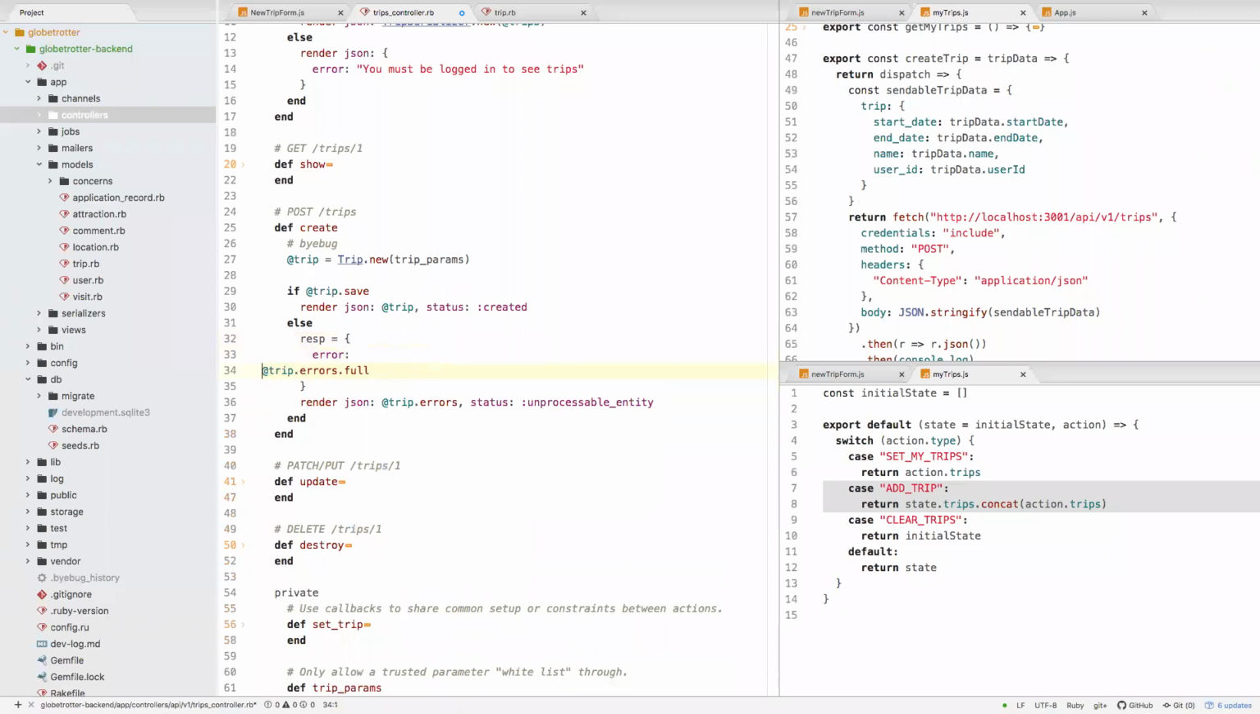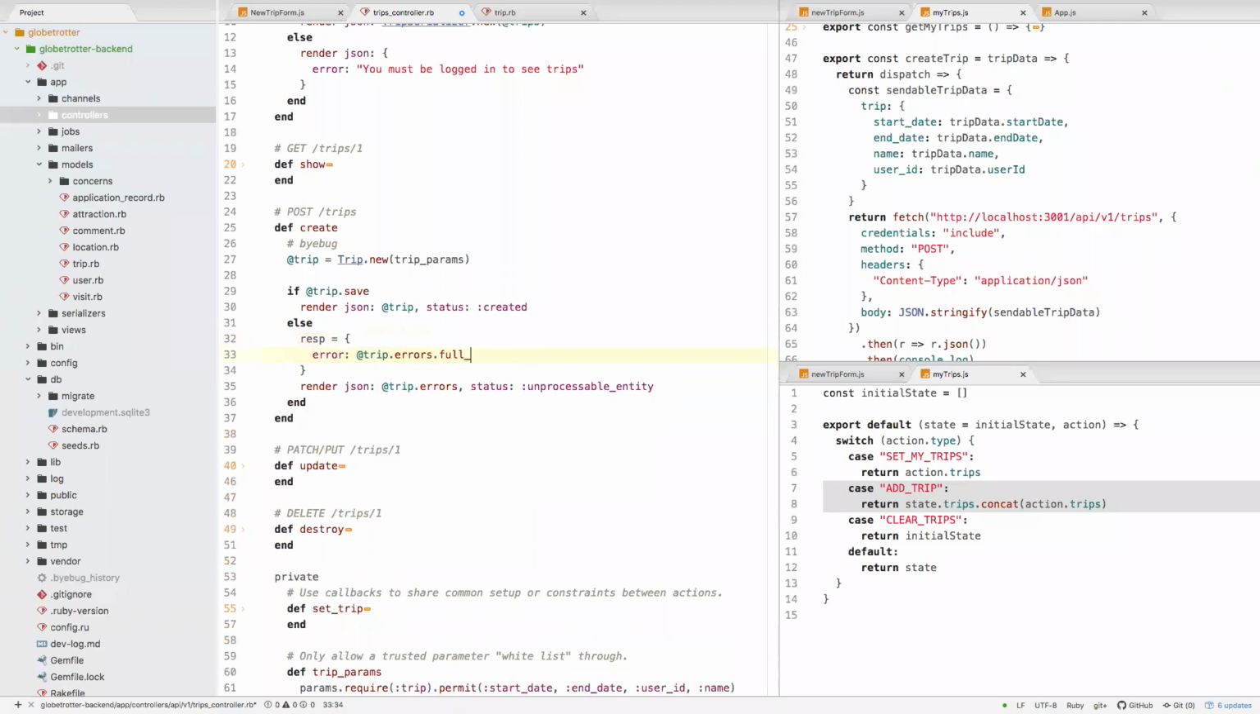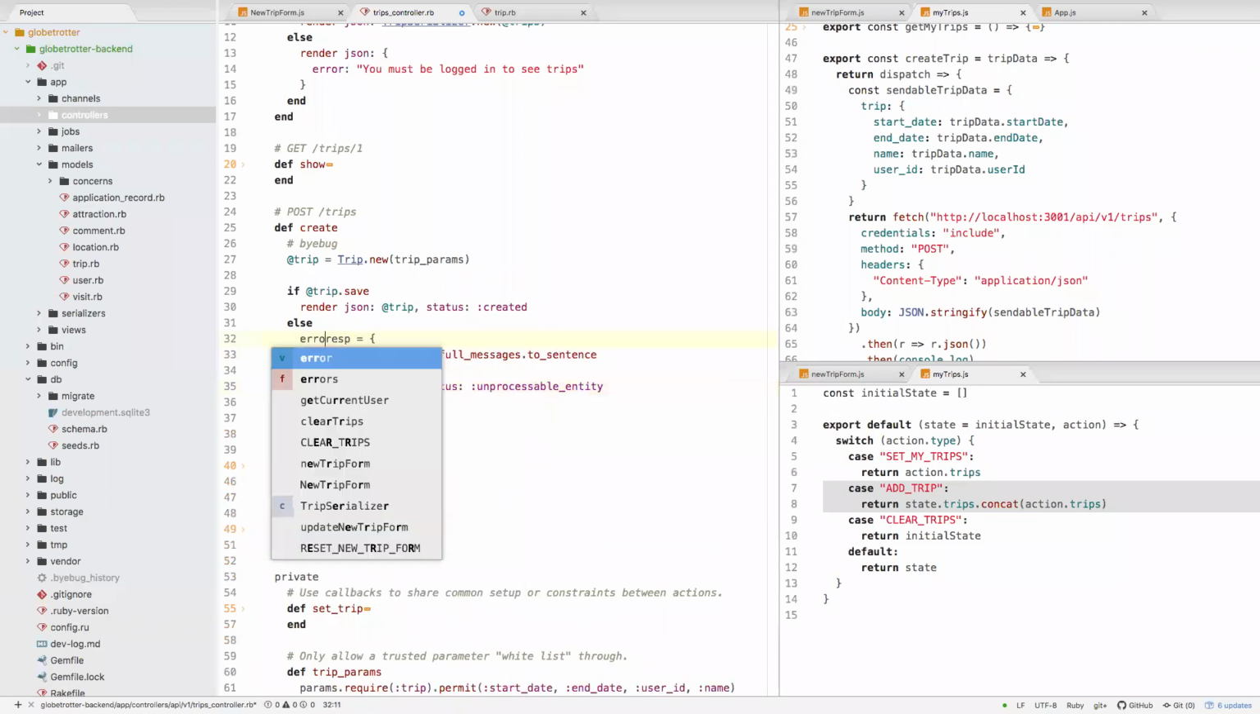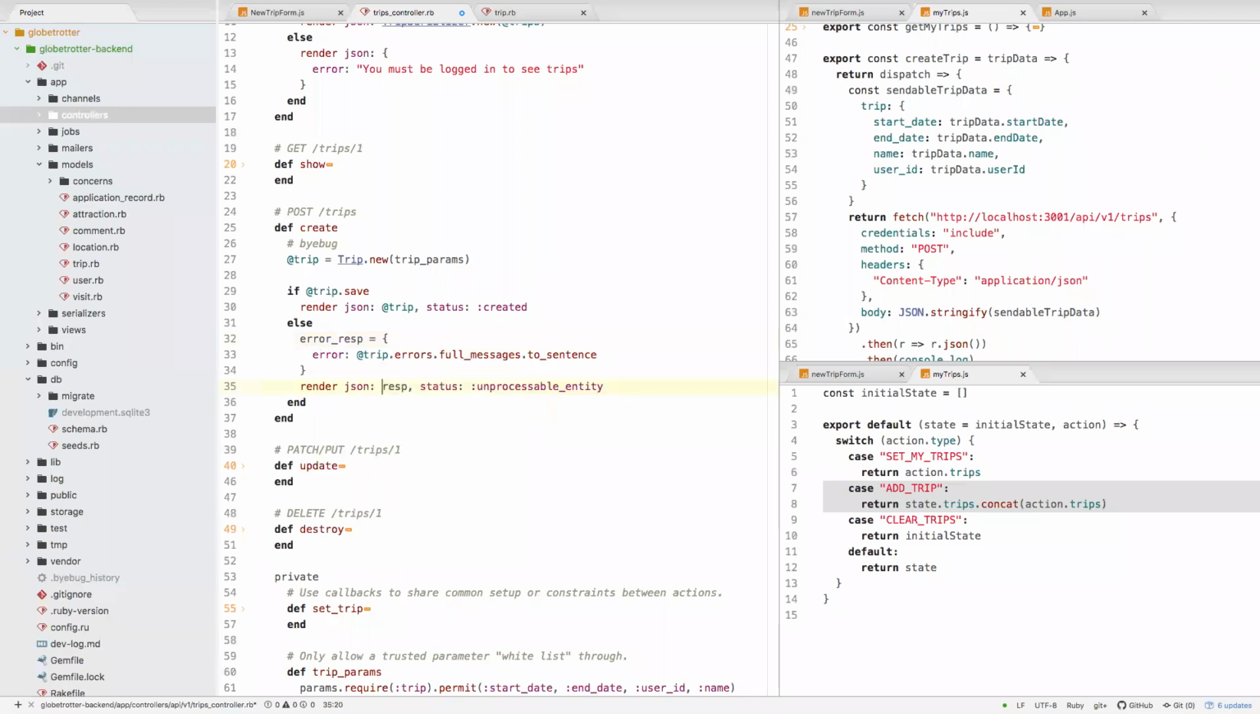So all it needs to be trip.errors.full_messages.toSentence. Cool, okay, so that looks better, right? Render JSON response. I should call it like error response. Status unprocessable. Okay, that's better. So if we succeed, we're going to render JSON trip with the status created.